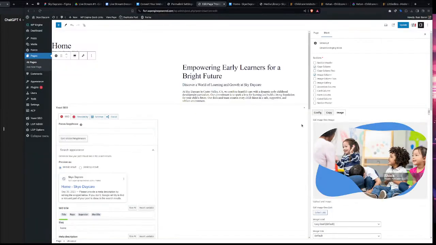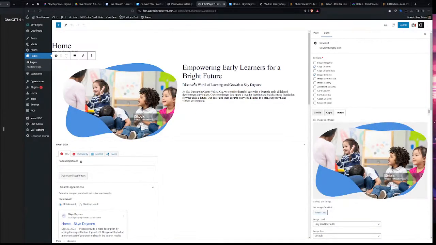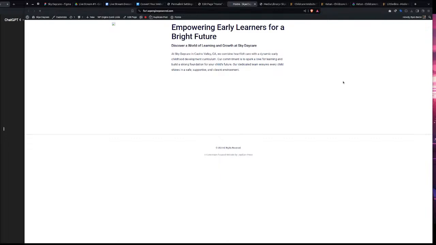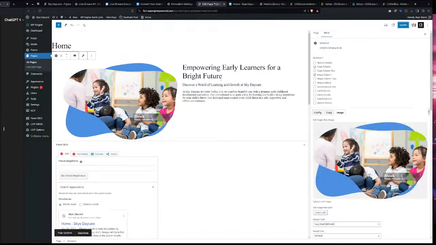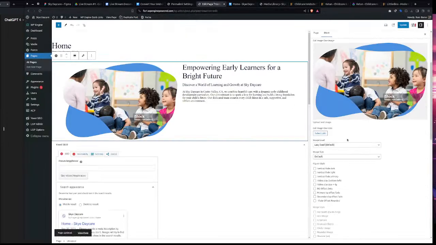Okay, we'll select this image. You'll see it pop onto the page here. I'm just going to update this. We're going to make some more finer adjustments here, but just to give you an idea of what it's starting to look like.